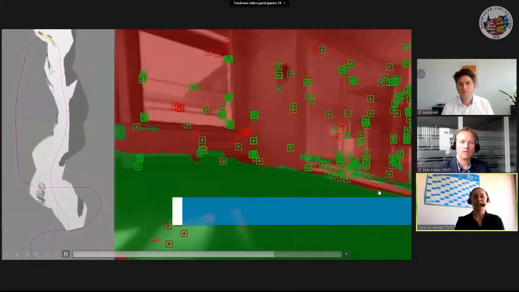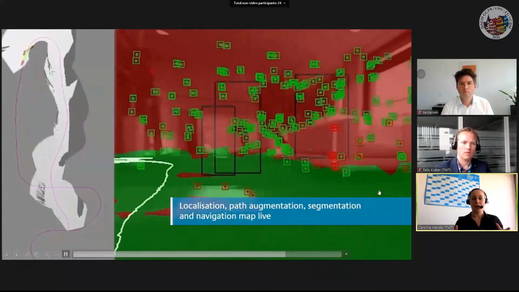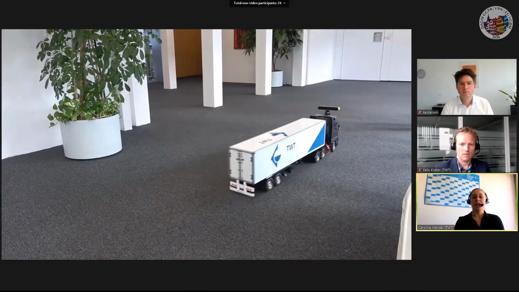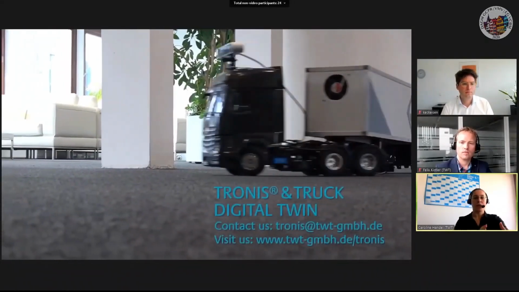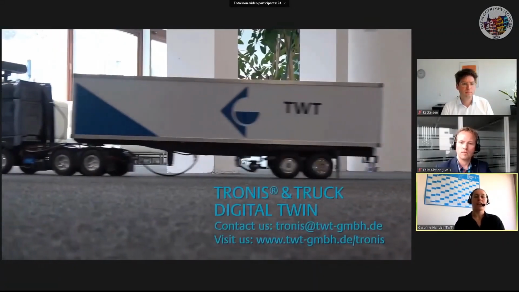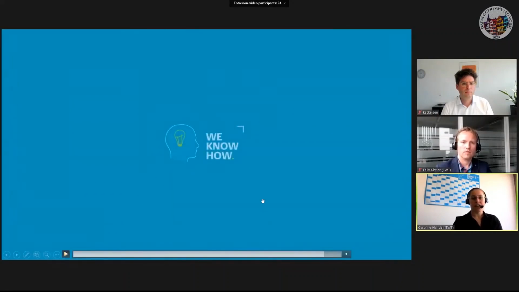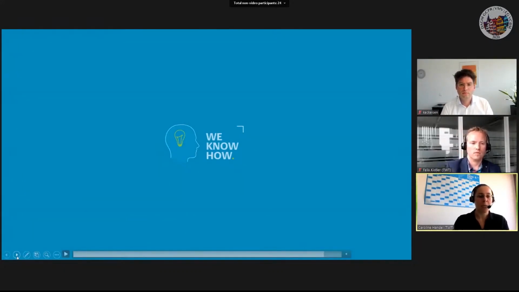And the map is created on the go. So we start with nothing and just keep going, and then the map is created. If we see an obstacle in front of our path, then we replan to get to our goal. So that's basically what we did within our truck project. And since this worked great, we wanted to do more.